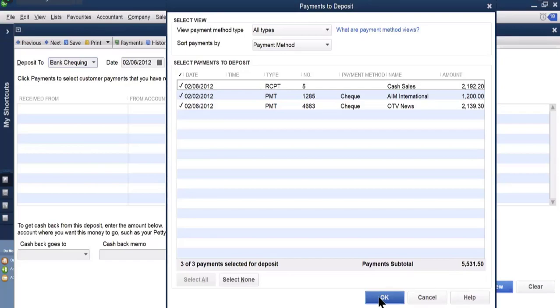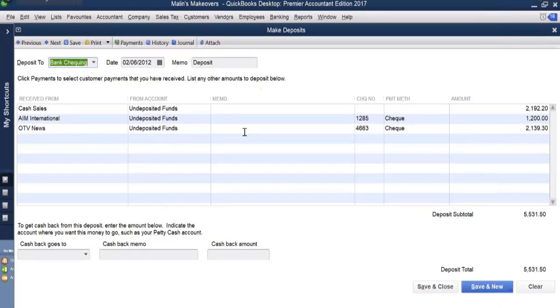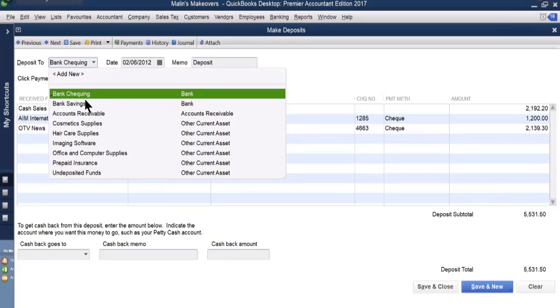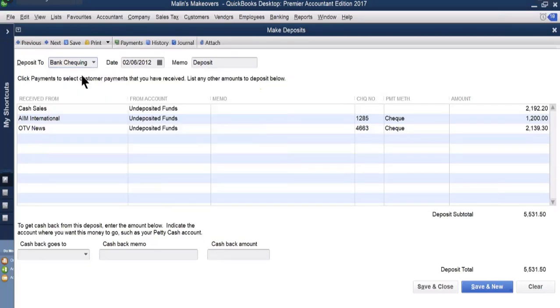When you click on OK, you are going to see the next page. On that page, you select which bank account you are going to choose. They are saying the bank checking account, but you have bank checking and bank savings. You are going to save it in the bank checking account. And the date is February 6th. February 6th is okay. There are other options at the bottom that you are not going to use now. When you are doing them, I will explain that. Now you can save and close. The system automatically transfers from undeposited funds to the checking account.